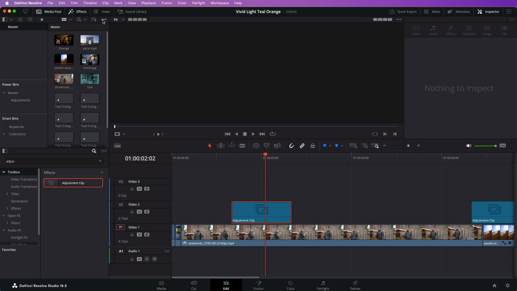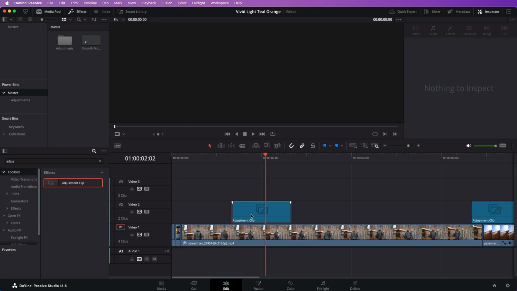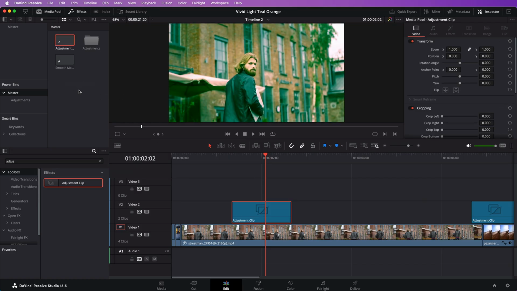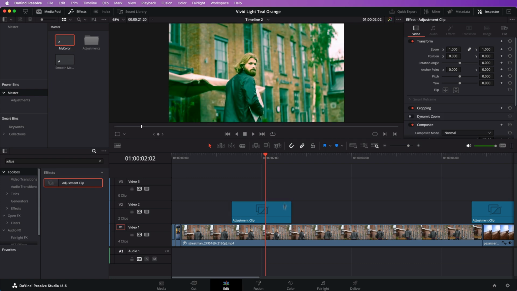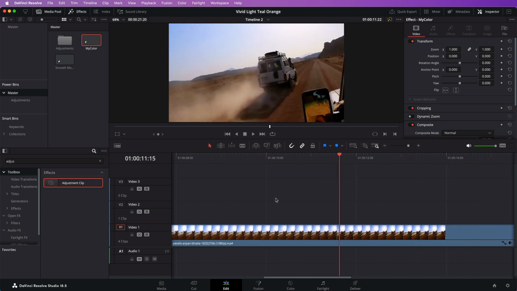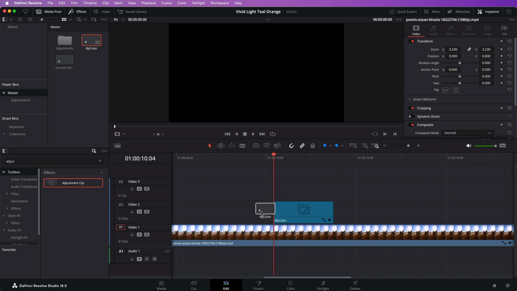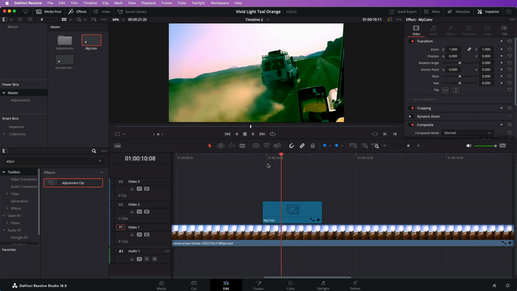Make sure the power bin is enabled in your library window. You can now drag and drop the adjustment we just created to your power bin and give it a name. Power bins are available in all projects, so in other words, we have created a template we can use anytime. Whenever I need this color effect, I can drag the adjustment from the power bin and drop it on the timeline. The clip beneath will be color graded.